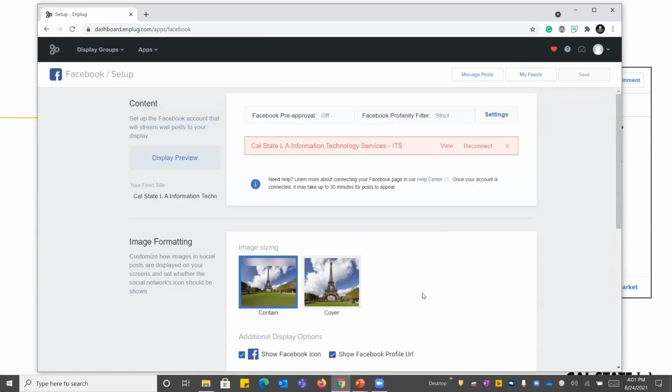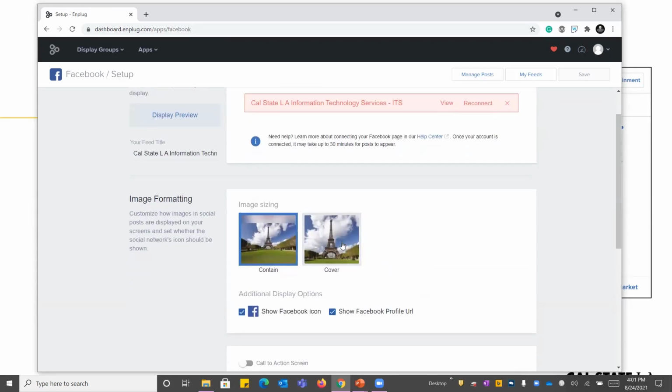The image formatting, you just have two options. It'll either zoom in and cut out content, which if you are creating graphics and posting them onto your social media that may not fit exactly to your screen, you may not want to go with the cover because then vital information might get cut off. So for our own, we usually just go with the contain formatting.